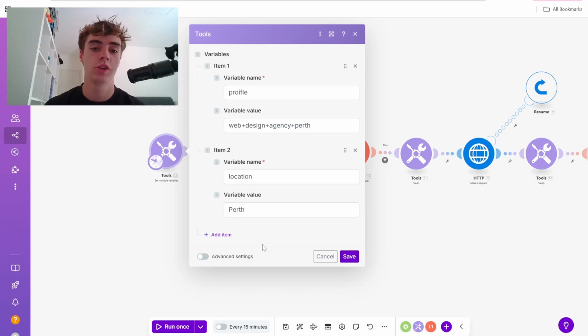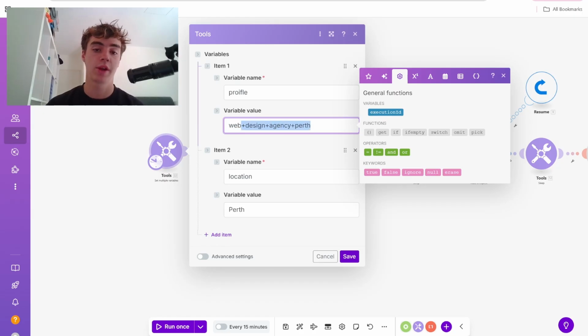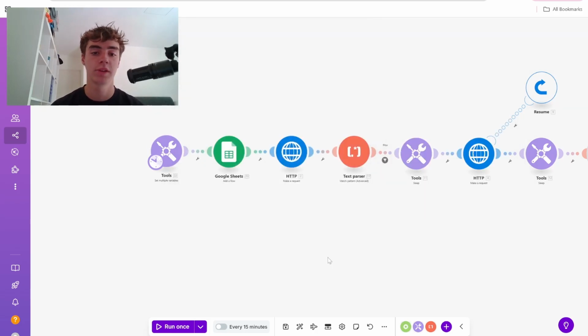So first you want to start and set the variable. You want your lead profile. Still the same, you still need a plus between each variable. For Google Maps, that's just how it is. So web design agency plus Perth, and then location Perth. This is just so I can save their location and then use it in the email, so this is just for the actual email purpose.